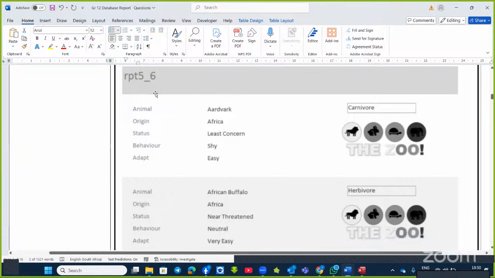And then you can see these are in rows, they go in rows. The animal name is here, and then the origin, the status, the behavior. So it goes like that. It's unlike the previous one whereby the label will be on top and then the field will be below. So let's check. We are going to create it.